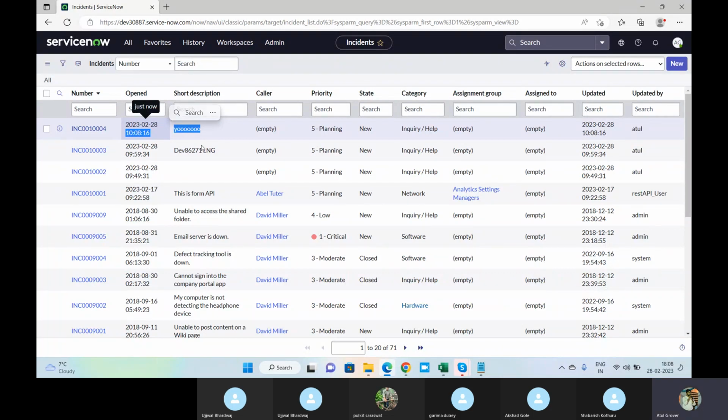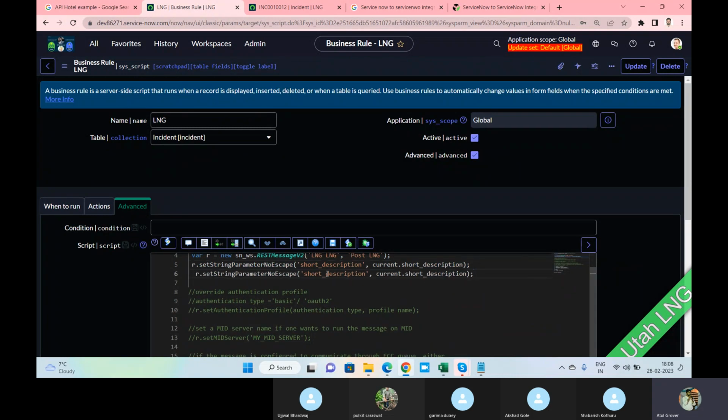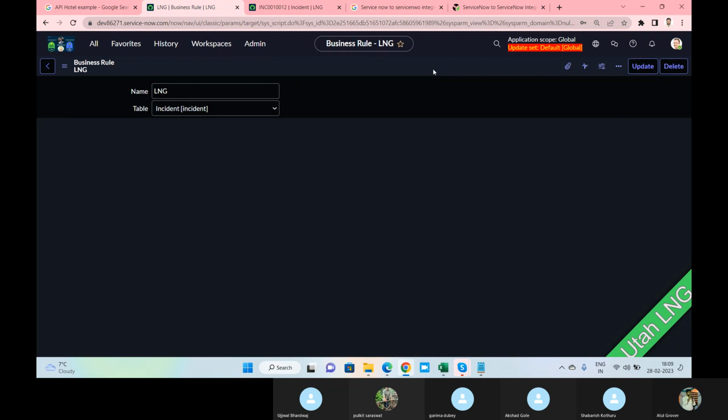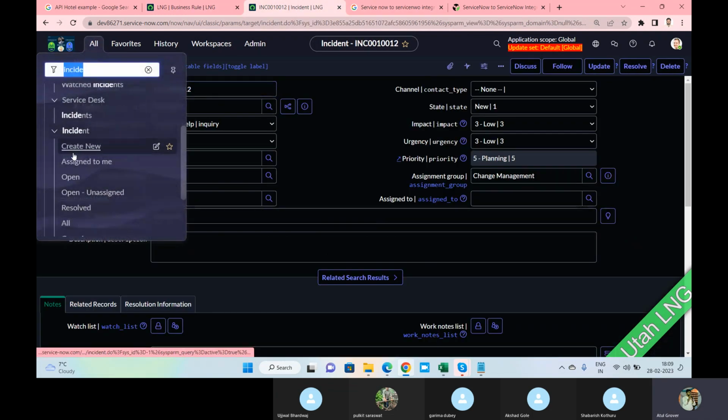So let's try to update this. Copy, Control C, Control V. Short description, we'll make it description of description, and description, and save. Let's see, will it work or not? Now go here, create new.